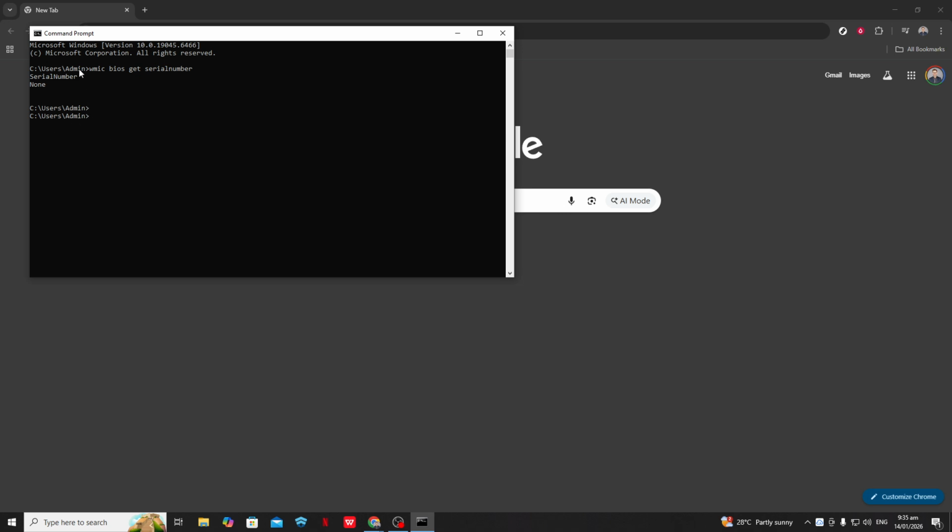If nothing appears after you run the command, or if you see something like "To be filled by O.E.M.," it means your device manufacturer hasn't stored the serial number in the system. In that case, you may need to look for a sticker on the bottom of your laptop, inside the battery compartment, or on the back or side of a desktop tower. The number is usually labeled as Serial, S/N, or SN.